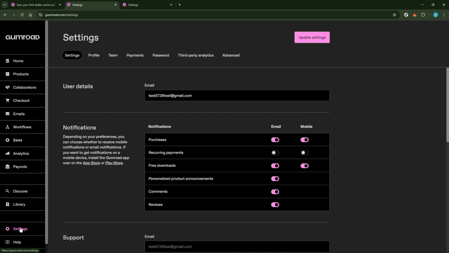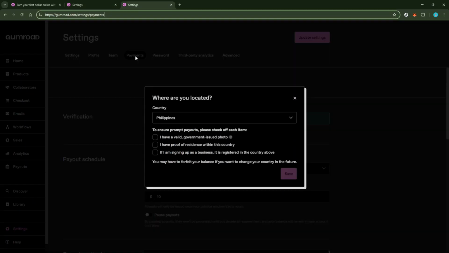Once you're in the settings area, you'll need to locate the section labeled either Payout or Payments. This section is crucial as it contains the details pertaining to your financial transactions on Gumroad. Navigating here will set the stage for you to proceed with the verification process.